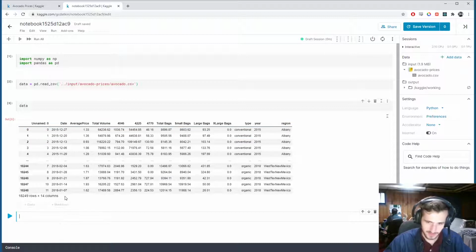And we have 14 columns. So 14 features. Actually 12 features, because we're going to take off this first one. And then we're going to use type as our label column, right? So let's go ahead and just drop that first one, because we definitely don't need that. It's just an extra ID column.